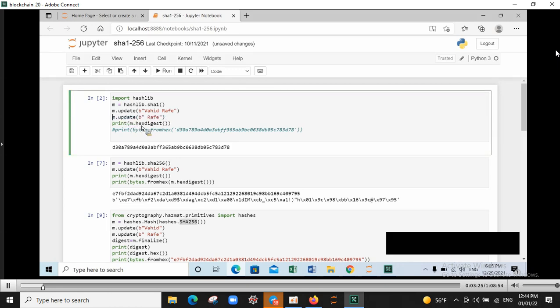I also can generate the output in different steps. For example, in the first step, I just put my name. In the second step, I concatenate my family name to my name, and again, as you can see, the output is the same.